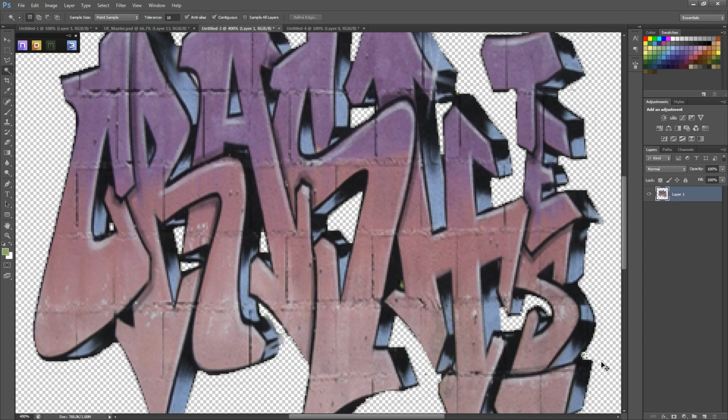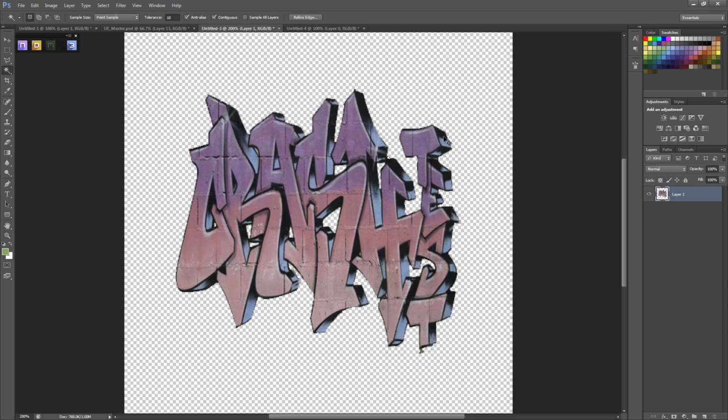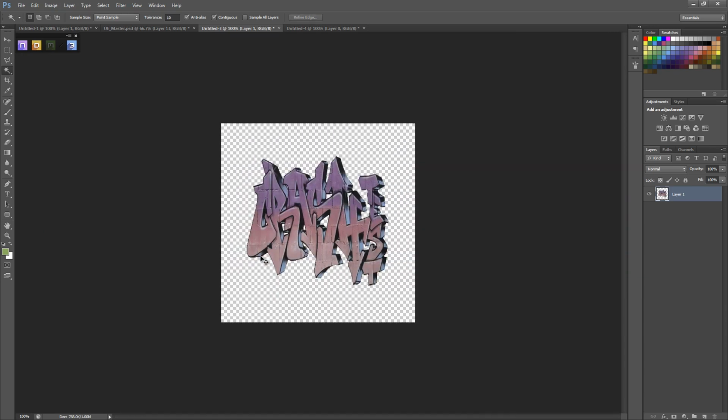Just a couple of pixels there. Right, so let's say we're happy with that. It's a little bit jagged, but it's not too bad. As I said, you might dirty up or scuff up some of these edges. So I'll do that here for the example.